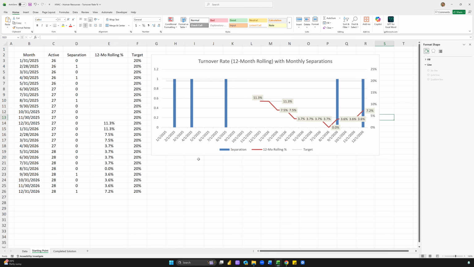Pretty straightforward to create. It's not the most important HR metric, but it's one that is pretty easy to update if you find it valuable, especially if you have a lot of turnover, because this is low turnover.